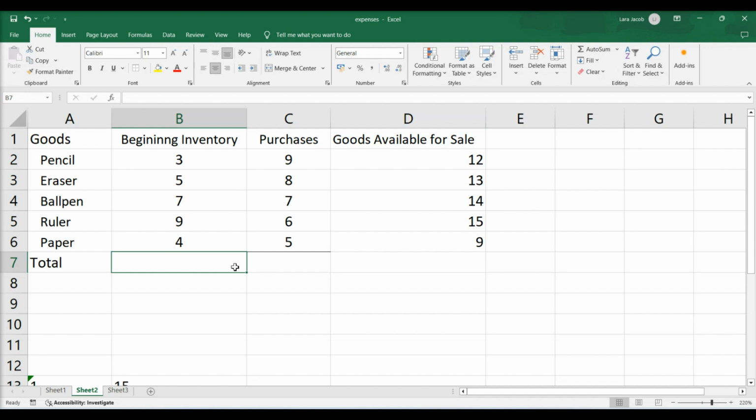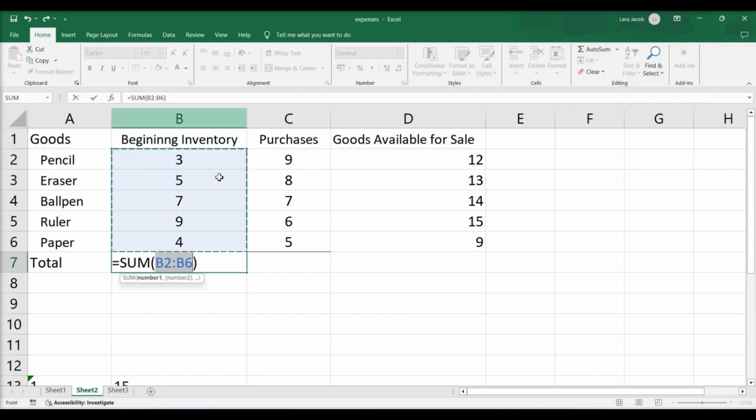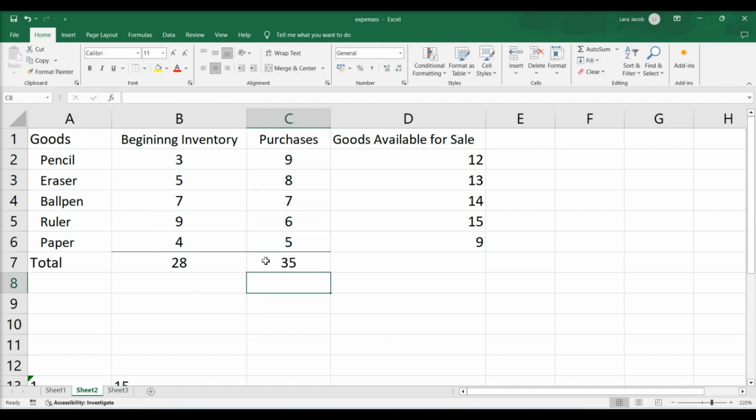Click the cell immediately below or next to the values you want to add. Click the Auto Sum icon on the Home tab. Auto Sum will automatically create a formula that adds the values of an adjacent column.